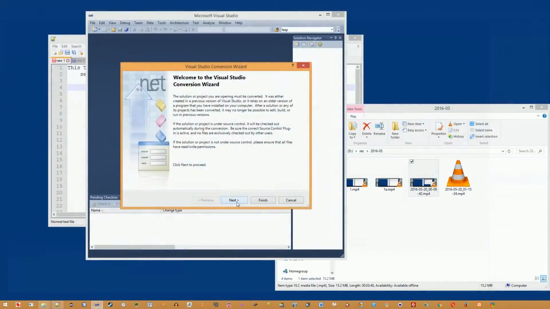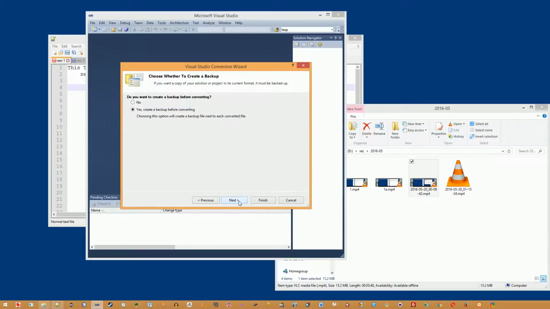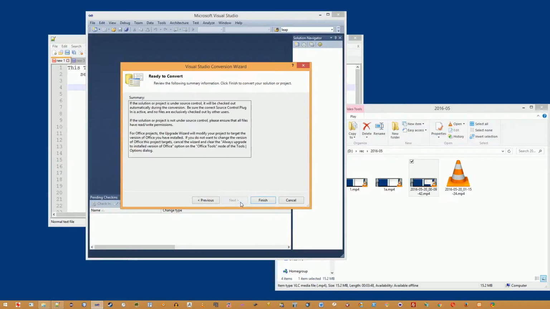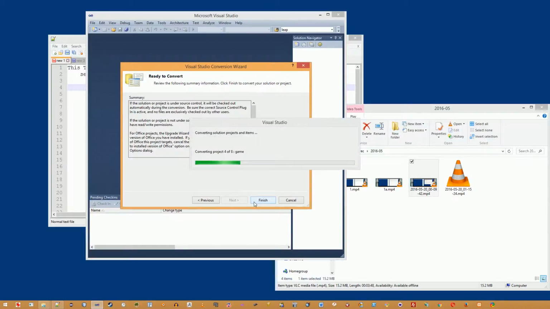If your version of Visual Studio is different from the one that was used to create the game, it will prompt you to convert it. What you want to do is click next. You don't have to make a backup since we already have a backup. You can just change that to no and then click next again and finish. It will start converting all the files to whichever version of Visual Studio that you have. For me, I'm using Visual Studio 10.